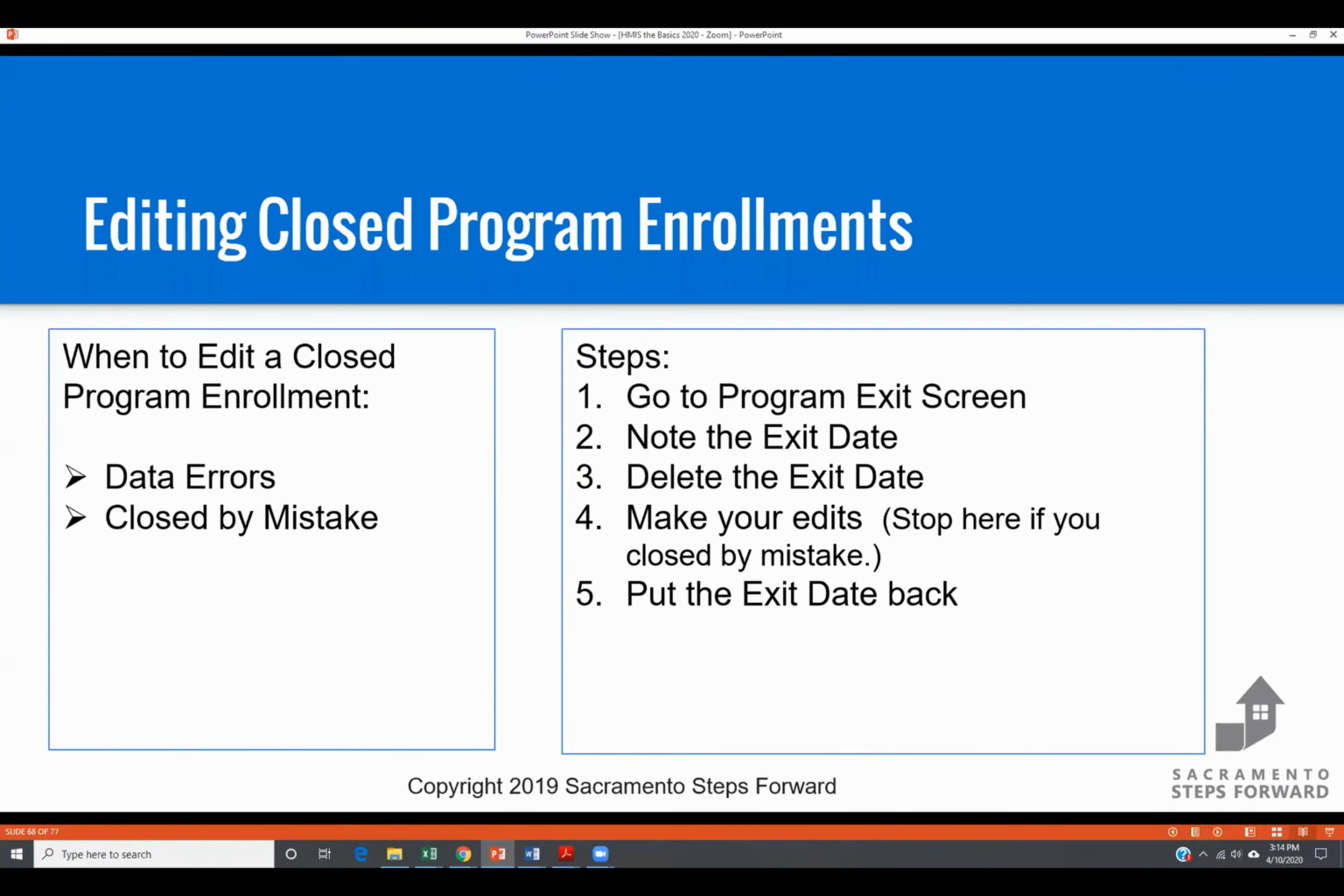So the next thing I want to show you is editing a closed program enrollment, and when and why we would do this. There are two most common reasons why we would need to edit a closed program enrollment. The first one is we closed it by mistake and we need to reopen it. That typically happens where I will get an email from a provider saying, I exited this person by mistake, I mixed up the names, and I actually need their program enrollment reactivated. That is not something you need to have me do, it's something you can do, and I'm going to show you how to do it.